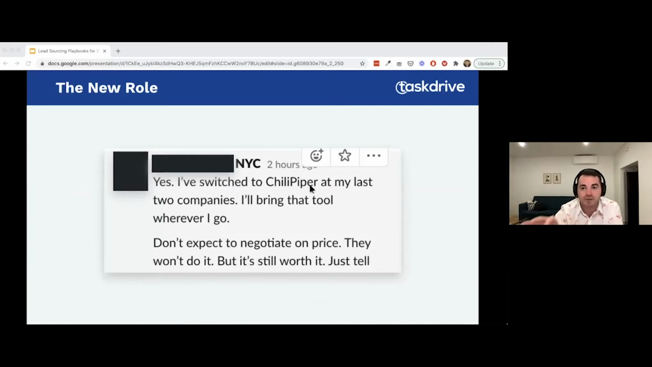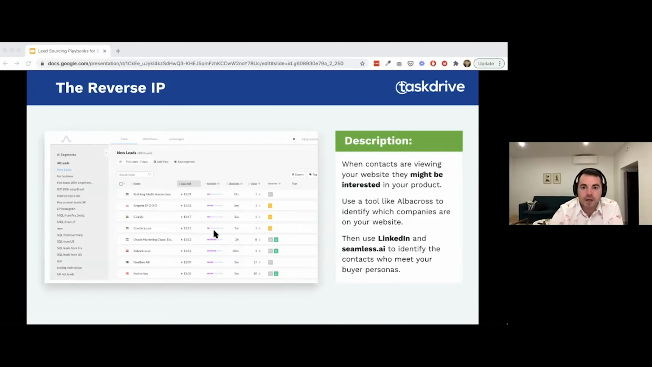So when someone starts a new role, they are much more likely to be buying or looking for a new product. It may be that they're using your competitor right now, but they start a new role and then they've got the option of bringing in your competitor or bringing you in as well. So the new role is probably where I would start on all of these playbooks.